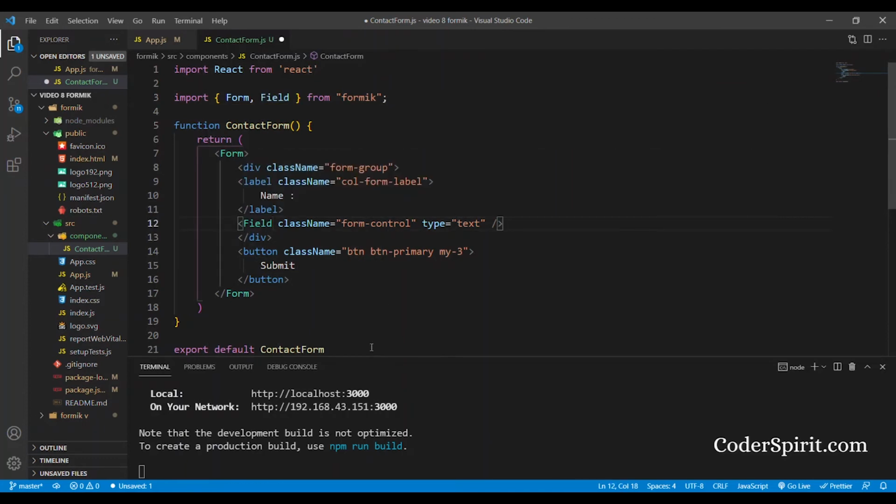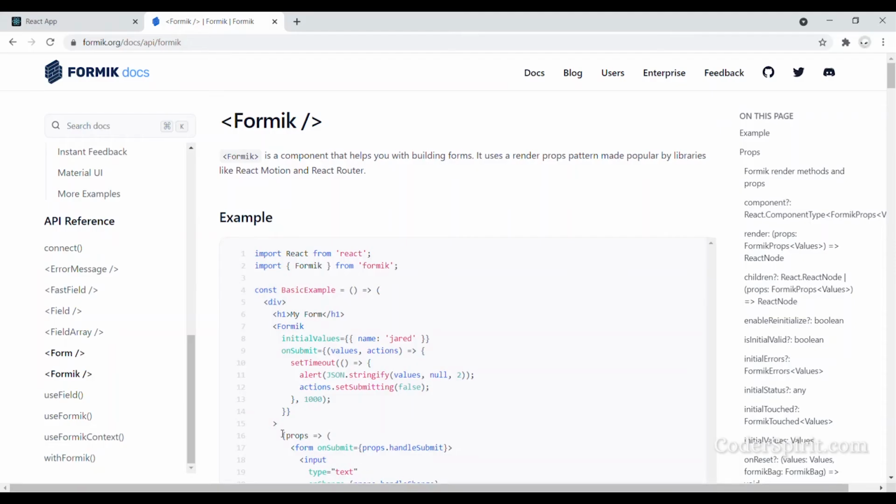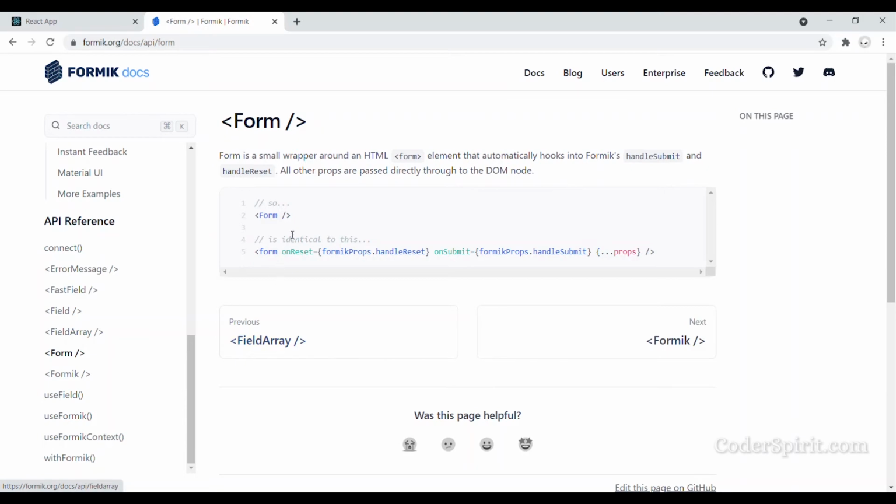Now let's go to the documentation and click on this form tag. Here you can see the documentation clearly tells about the advantage of using form element. The main advantage is that it will automatically connect on submit and on reset to Formik.